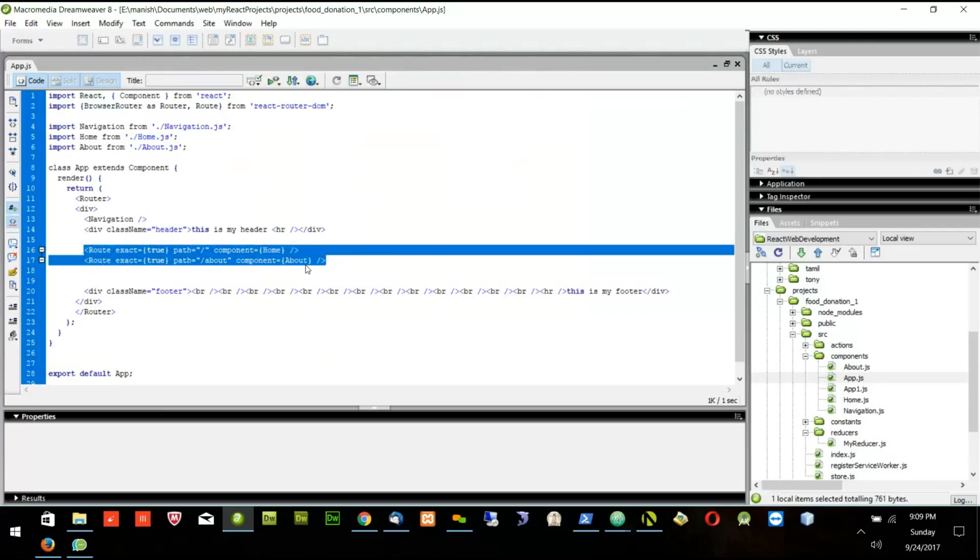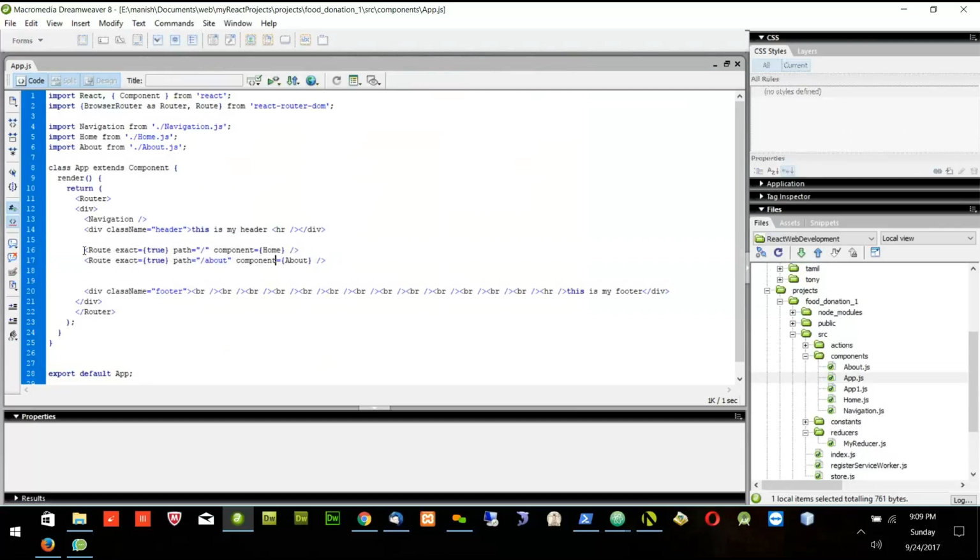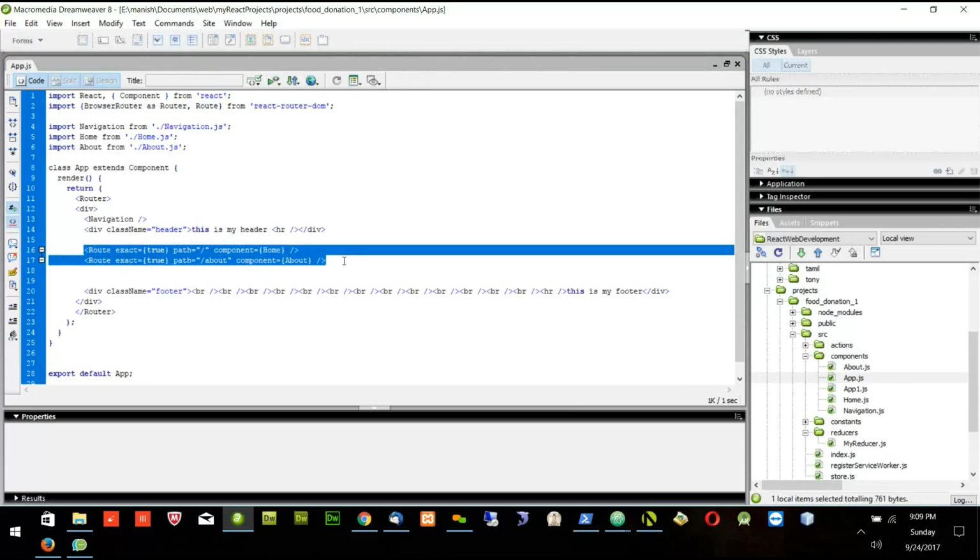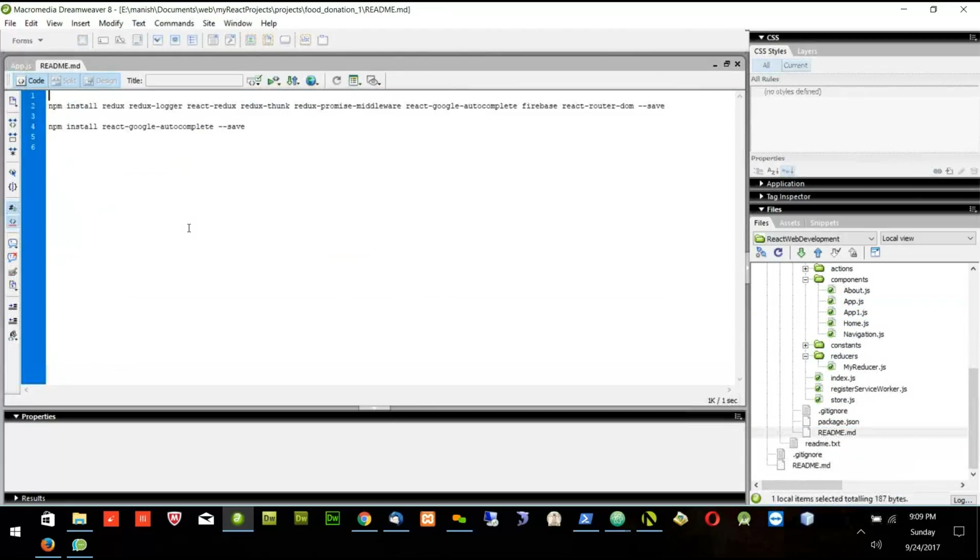I will add more routings in some time, now only. So let's think on it. What we are going to create, which pages we are going to create, which components we are going to create.